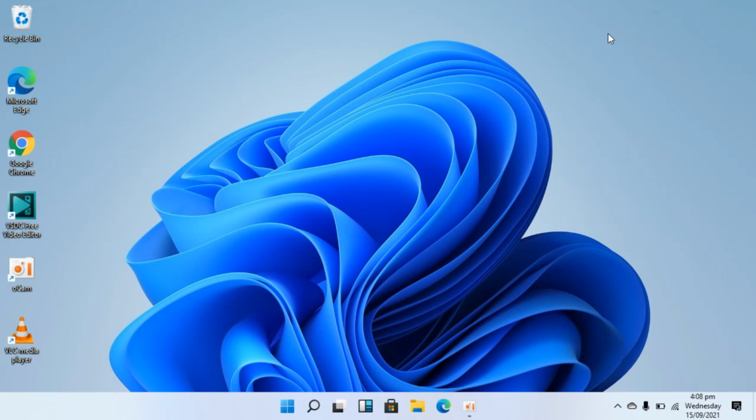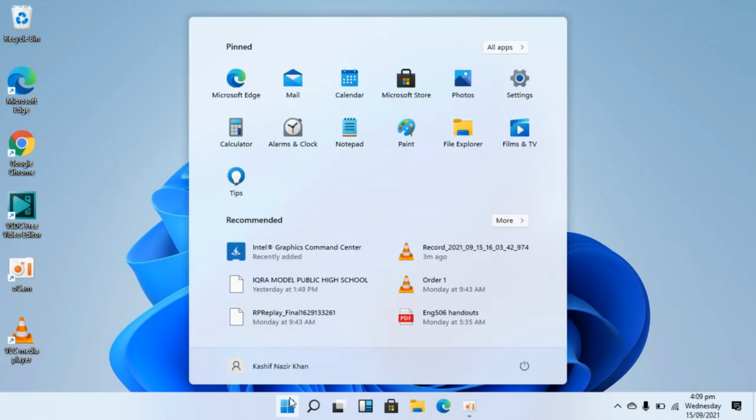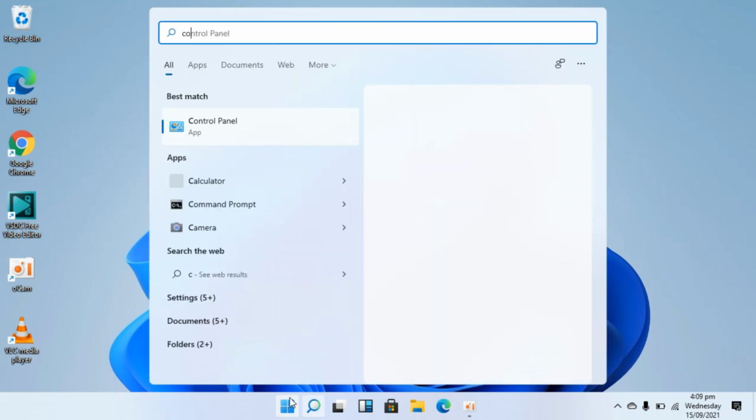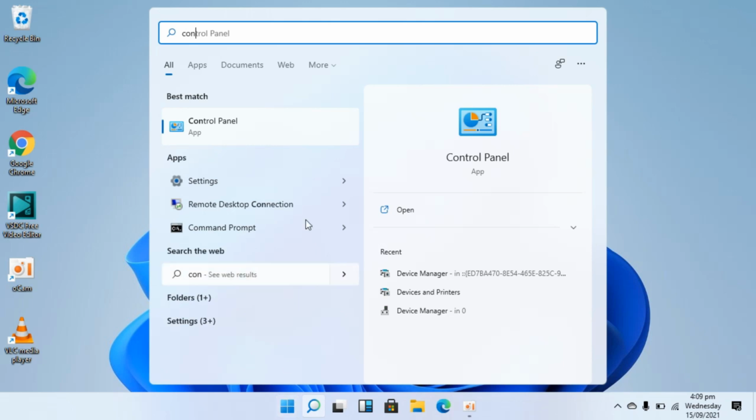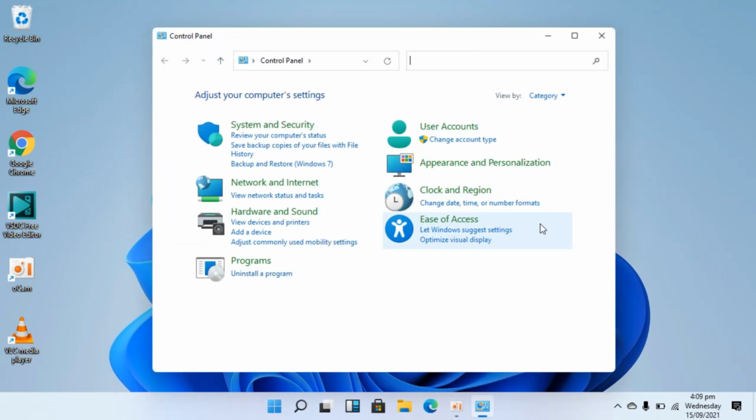So to uninstall Google Chrome on Windows 11, the process is quite easy and simple. Simply go and click on the start menu. And once you're here, you need to simply type in control panel. So here you can see the control panel. Simply go and open this.